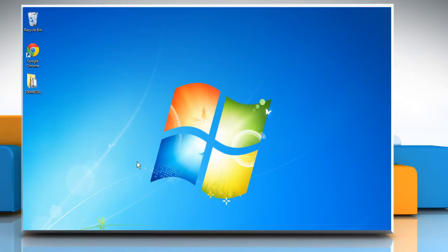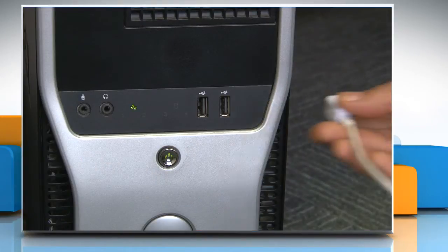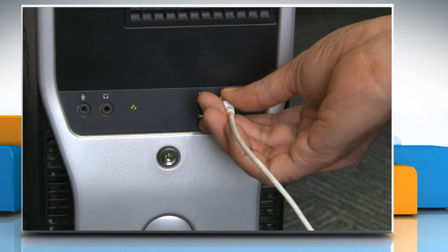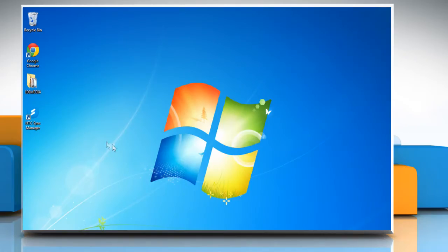Hi friends! Are you looking for the steps to copy or remove media files from your computer to your HTC phone? Here are the steps to do so by using HTC Sync Manager. Connect your HTC One device to your computer using the supplied USB cable.